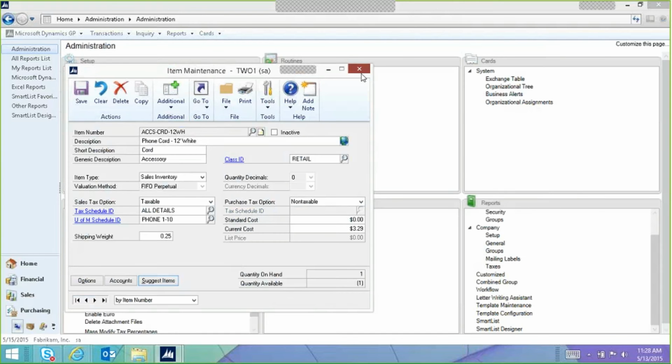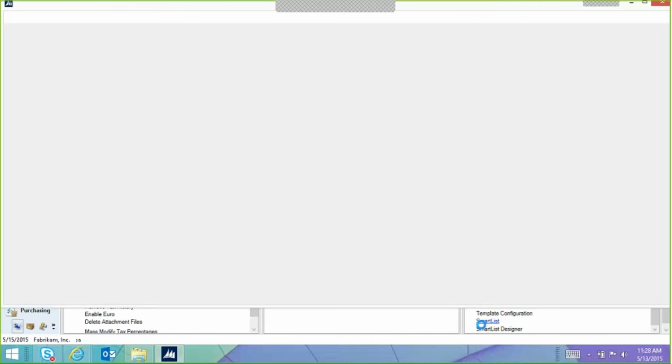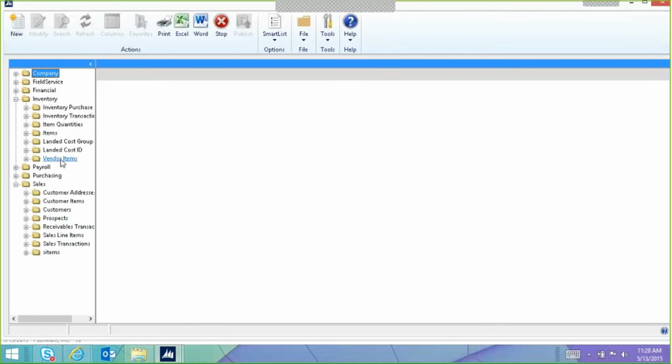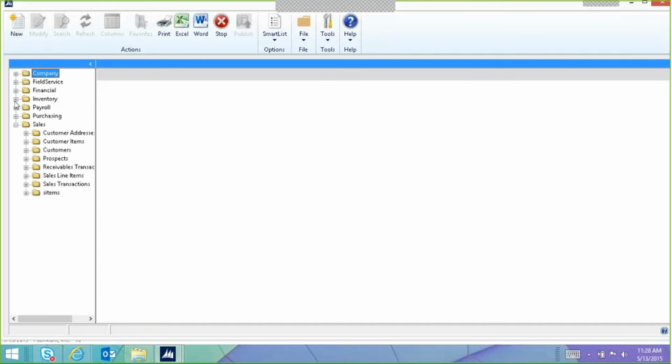Well, if I go out and look at SmartList, and I look under sales, there's really nothing in here that talks about suggested items. If I look under inventory, there's nothing in there that looks for suggested items either.